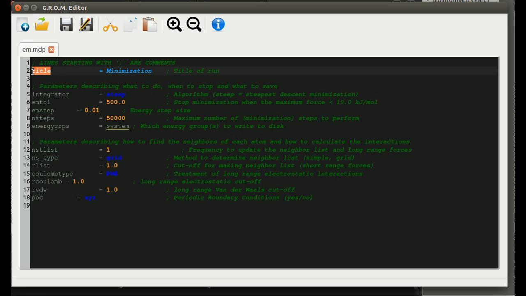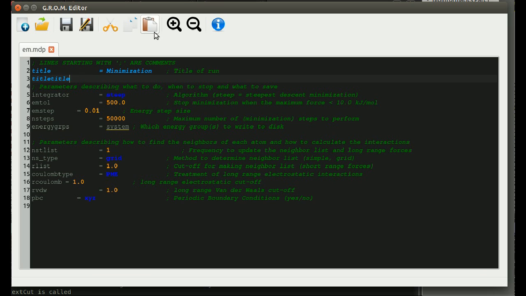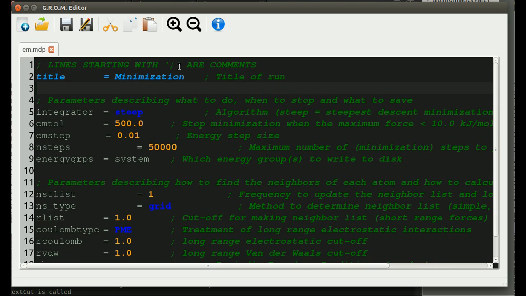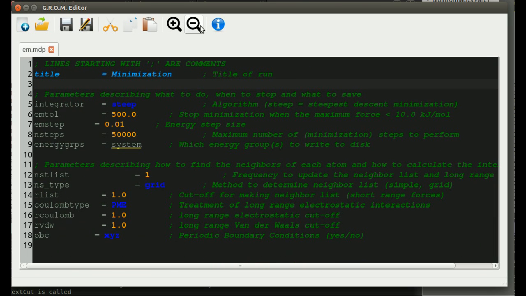You can also cut, copy, paste, undo, redo, and also use the shortcuts for them. Or you can use the icons. You can also zoom in and out using keyboard shortcuts, mouse wheel, or just clicking the icons.